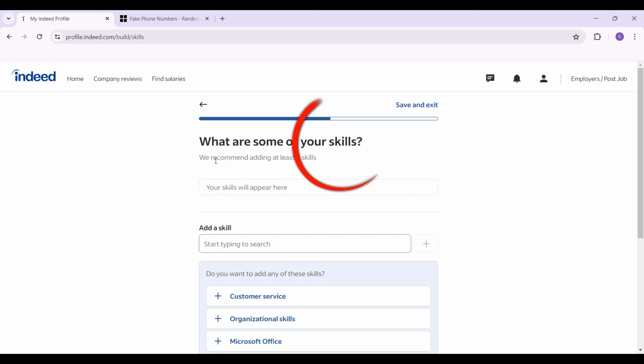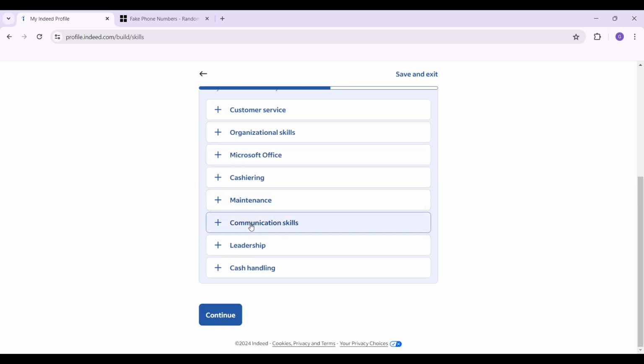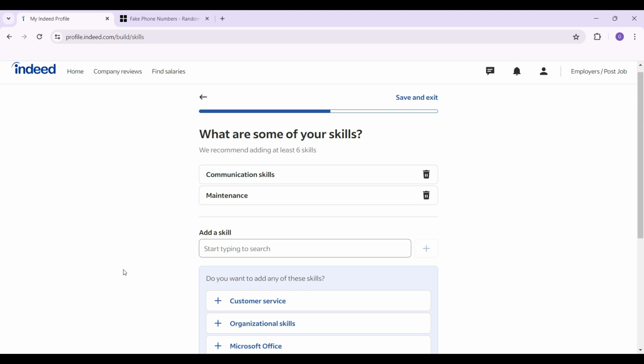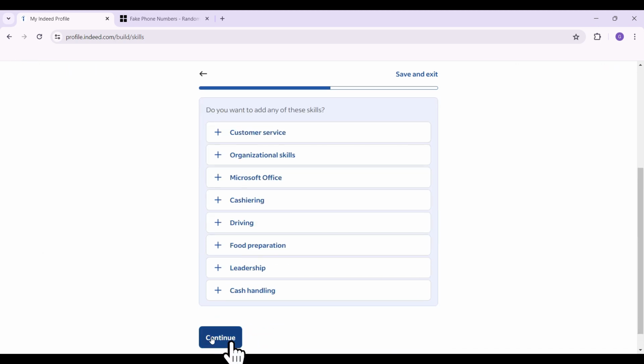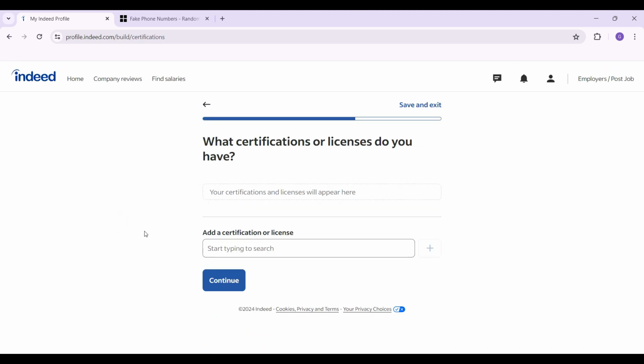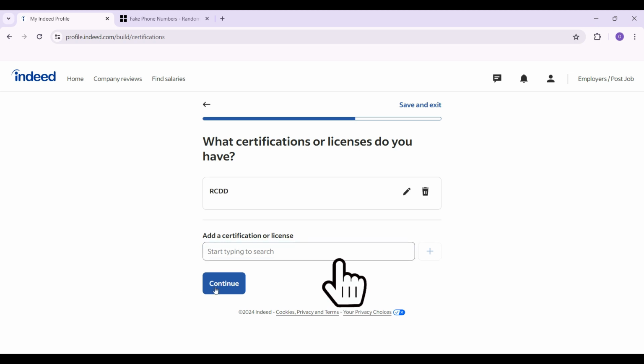It's also gonna ask me for my skills. Well, let's add something. And once everything's done, again let's click on continue. Likewise, in this page, add a certification or license. Well, I've entered it, so again let's hit continue.